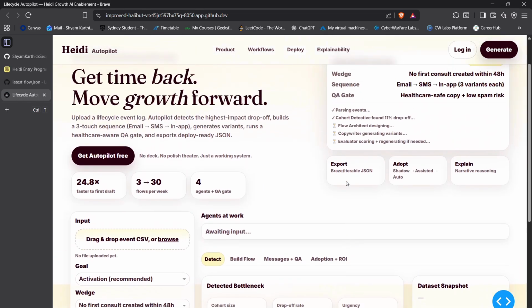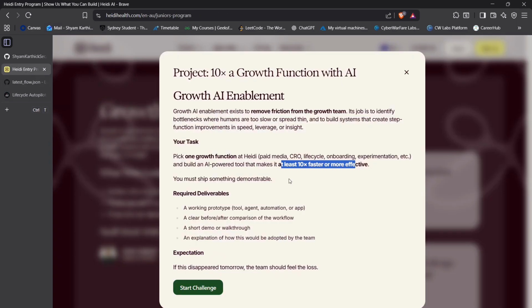So I'll walk through the working prototype, the before and after impact, and how this would realistically be adopted by the growth team. So the brief asks for four things: a working prototype, a clear before-after comparison, a short demo or walkthrough, and an explanation of how this would be adopted by the team. So I'll make sure to hit all four in this walkthrough.